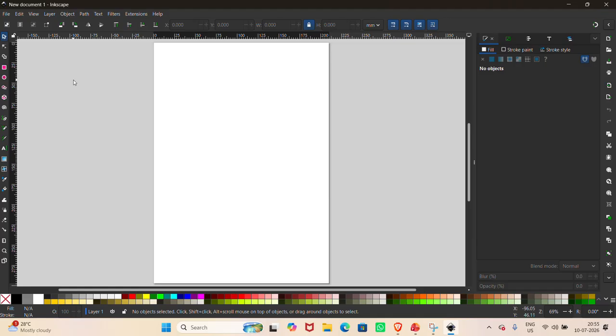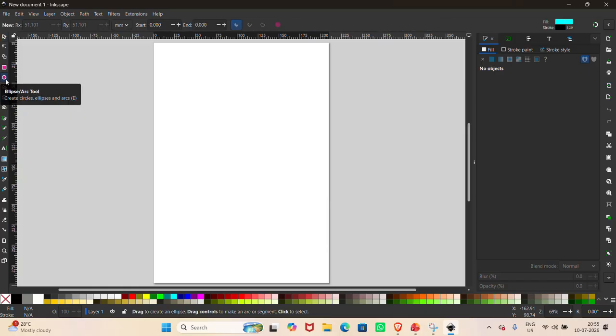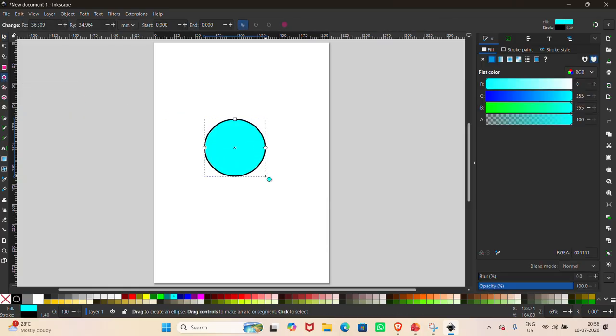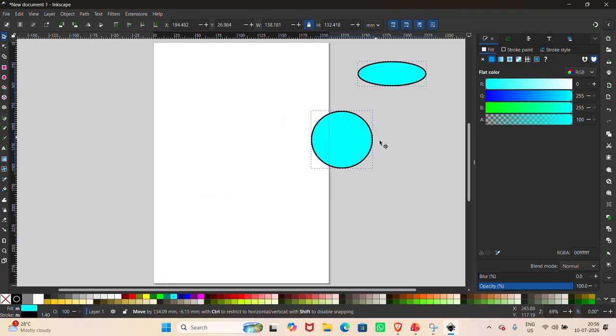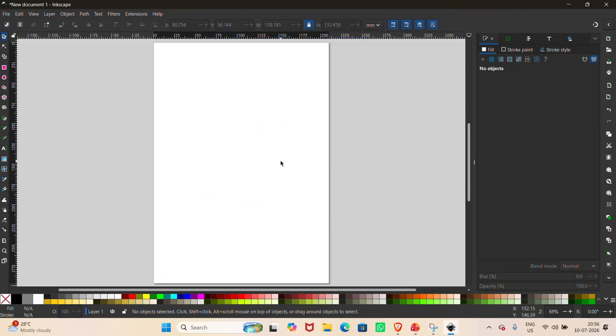The main thing which we need to focus on here is the toolbox area. This is the main discussion for this workshop. Starting with the first tool, we have the selection tool. For example, I have drawn a circle and an ellipse, and I want to select both. So I'll use the selection tool and select these two. Now I can move them to any side I want, or if I don't want them, I can simply delete them. Next, we have the node tool.